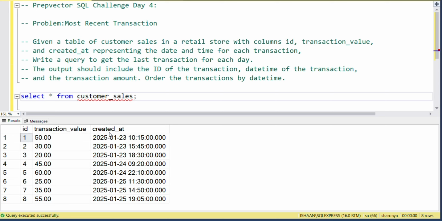Now the problem is to write a query to get the last transaction for each day. That means for each date in the table we want to return the transaction that occurred last based on the time, date time. Our final output should include the ID of the transaction, date time of the transaction, and the transaction amount, and order the transactions by date time.